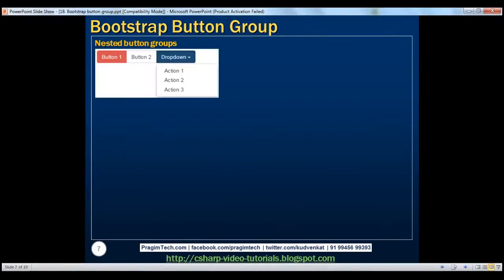Here's an example. Within the first button group here, we have 2 buttons, button 1 and button 2. This drop-down menu is present in another button group that is nested in the button group that has these 2 buttons, button 1 and button 2. Let's look at this in action. Let's flip to Visual Studio.